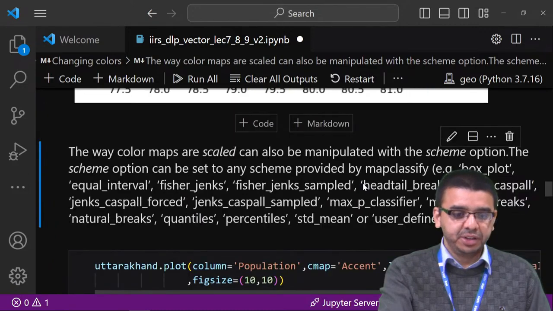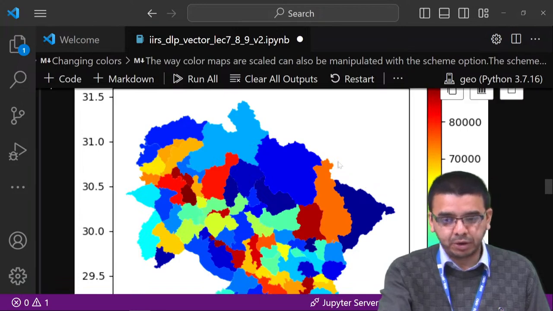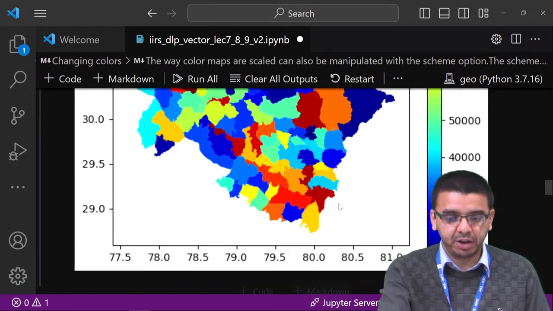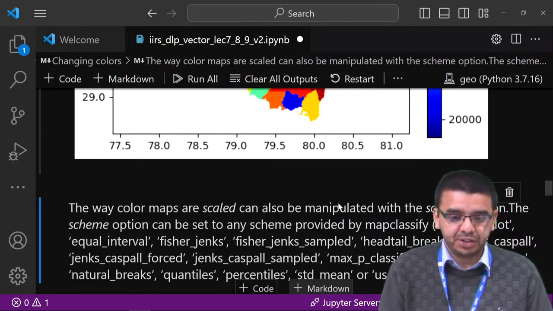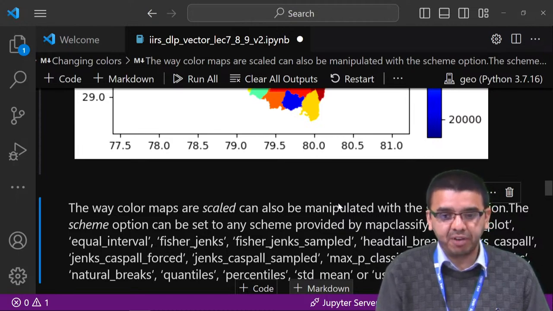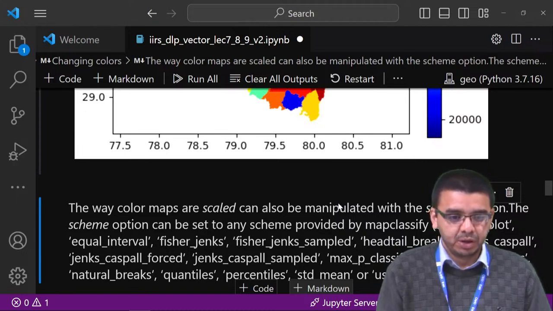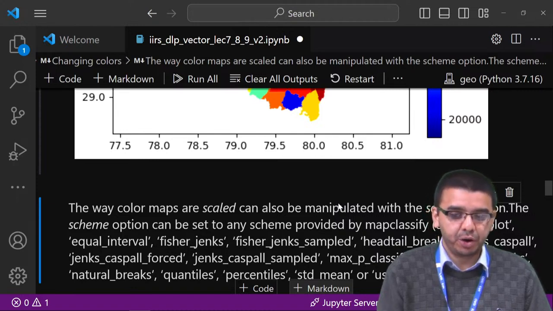So the next thing is, suppose you want flexibility in choosing these color maps as well. Now we have selected the default color maps. Suppose you want to change the color scales of this color map, the way the maps are scaled. For that, there are different functions available for classifying the data, so that those classes can be scaled to different values. So the way color maps are scaled can also be manipulated, and that can be changed by passing a new argument called scheme.